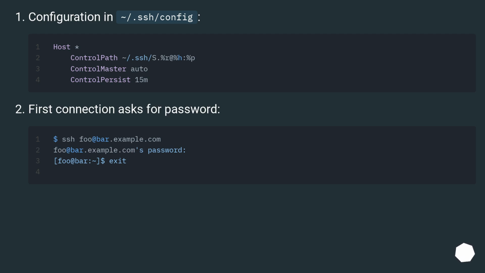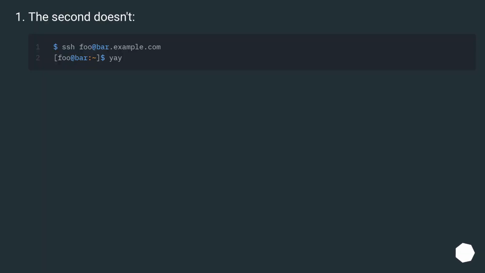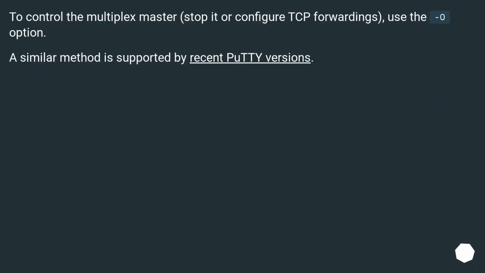First connection asks for password. The second doesn't. To control the multiplex master, stop it or configure TCP forwardings, use the -O option. A similar method is supported by recent PuTTY versions.